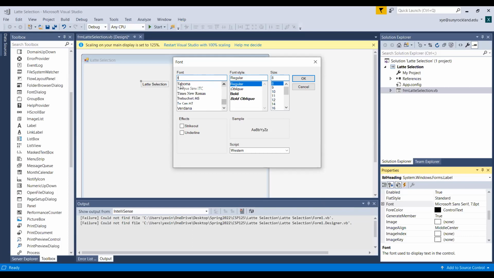So you choose the Tahoma font, and you make it bold, right? Because it's a title, of course you want it to be stronger to see, and you want the size to be 16 instead of 8. So the font will be Tahoma bold 16. I'll give you a minute to do so. Now, once you fix all these parameters, you click OK.